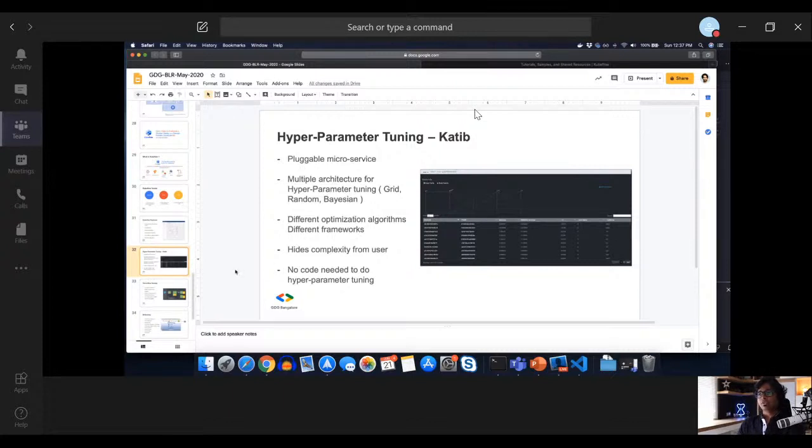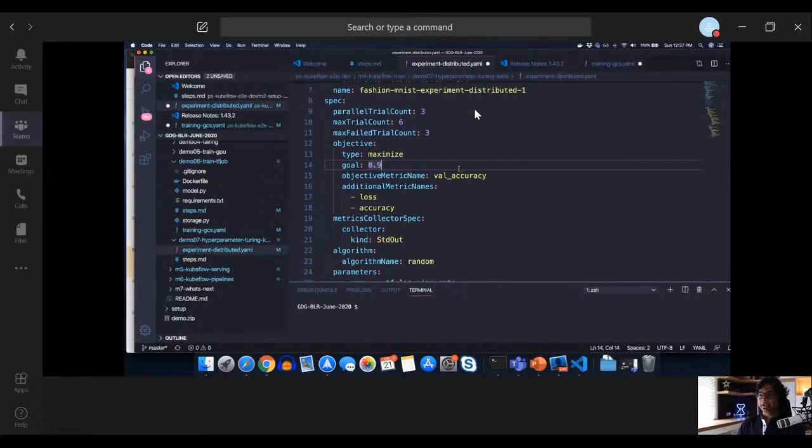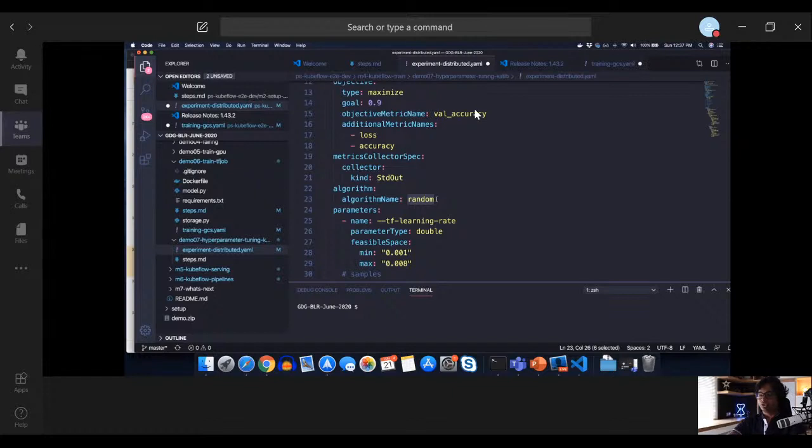So the idea here is that you can also try out different optimization algorithms. In this case, we are using a random search, but you can easily switch from random to grid. You can have grid search, you can have more complicated ones such as Bayesian optimization, and you can try out Hyperband. So Katib supports multiple optimization algorithms, and you don't have to write any other code. As you can see, there is no extra code that I have written. All I have to do is create one YAML file and I'm done, right? Then you can switch between different algorithms and see which algorithm works best for you.